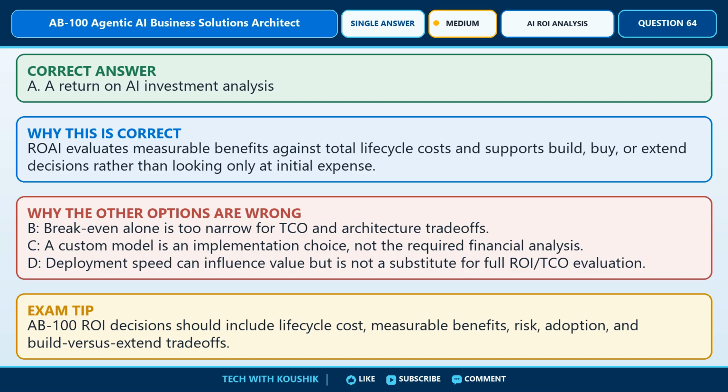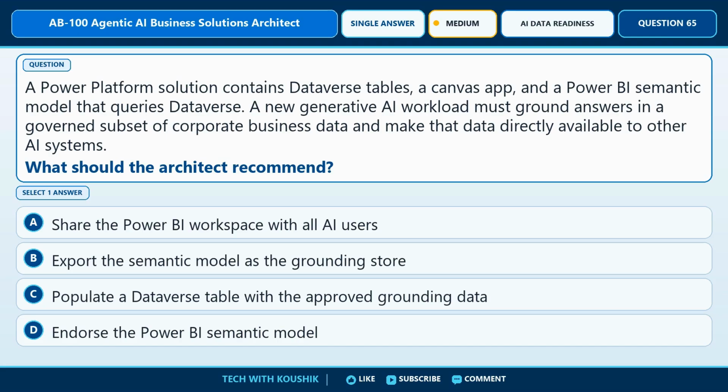Use this elimination rule in the exam. AB-100 ROI decisions should include lifecycle cost, measurable benefits, risk, adoption, and build versus extend trade-offs. Approach question number 65 by checking every constraint. Identify the decisive constraint before considering the options.